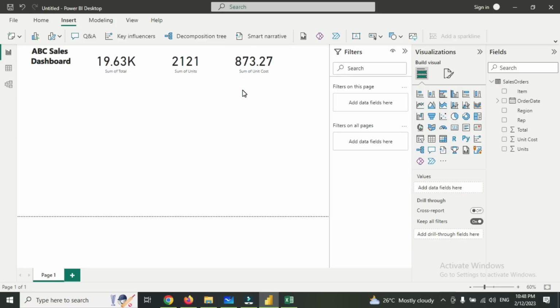So it will be a kind of storytelling where you have to indirectly tell the story to each and everyone that I generated revenue of 19.63k by selling this many units, with the cost of each unit. So 2121 units sold with a cost of 873.27 helped me to generate a revenue of 19.63k. That's how the summary headline of the dashboard is showing up as of now. Fine. This is for the overall time period. Now you got it for this one.